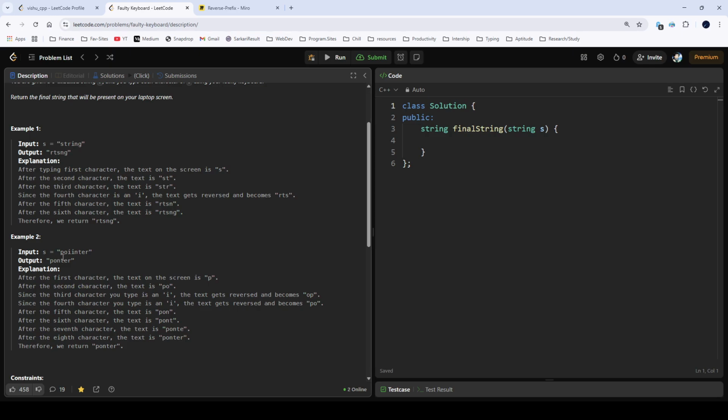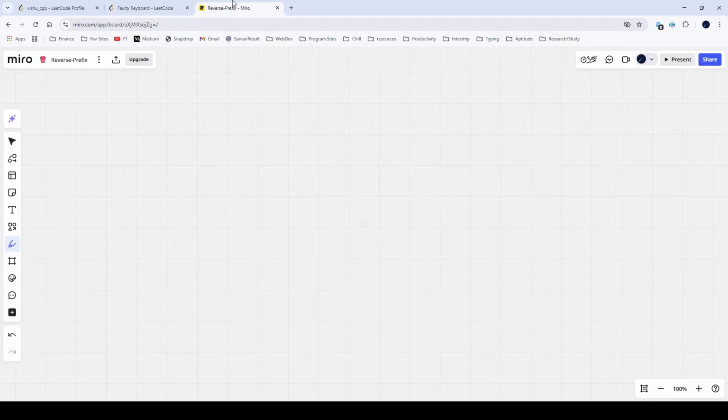Similarly goes for pointer. When we type PO, it will work as it is, and then we have encountered an I. So the part before the I will get reversed, so it will become OP, and then we type I once again. So the part which is before I will get reversed once again, so it will become PO, and then NTER will work as it is. So PO and NTER.